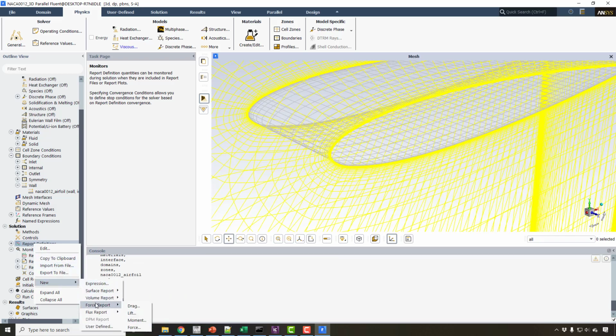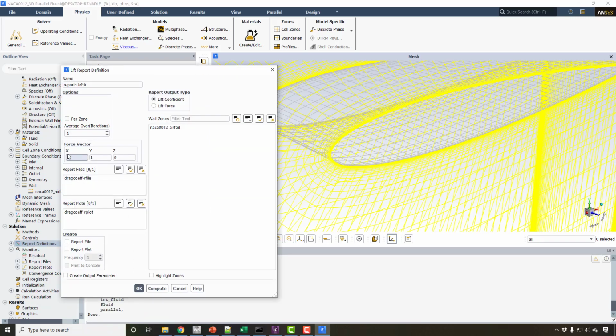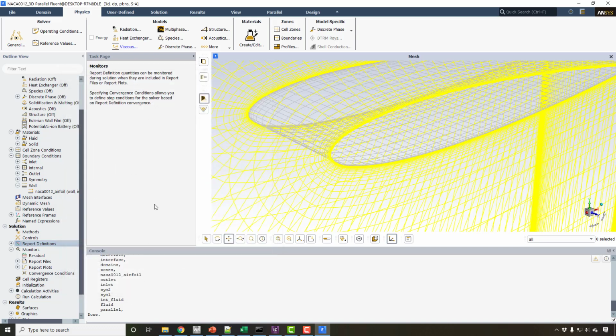and in a similar way I am going to make a lift coefficient. So lift, and this will automatically change x to 0 and y to 1, because the lift is 90 degrees to the drag coefficient. So 90 degrees means that cos 90 will be 0, and sine 90 is equal to 1. Again we will take the report file, report plot, and print to console, and choose this NACA 0012, and I put the name as lift coefficient. The short form of coefficient is COEFF, and we are interested in the lift coefficient, so I will not choose the lift force, and click on OK.